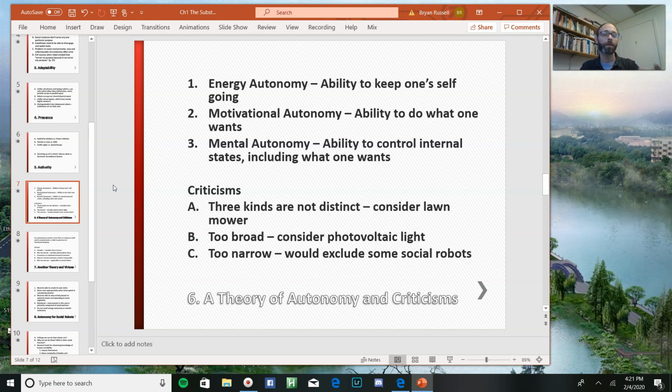So consider the case of the automated lawnmower. It has energy autonomy and it has motivational autonomy. But something that the authors point out here is that the lawnmower only has energy autonomy because it has motivational autonomy. So it's only able to keep itself going because it recognizes when it's low on batteries and then is able to do what it needs to do to take action to get back to that energy source. So it's only in virtue of it having motivational autonomy that it has energy autonomy. So these two are not very easily separated.